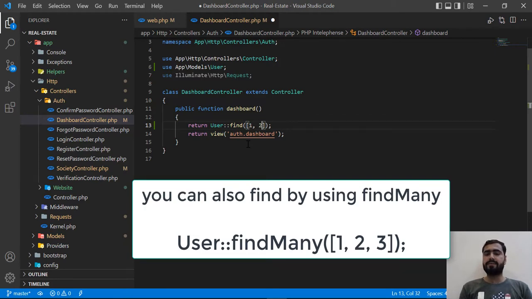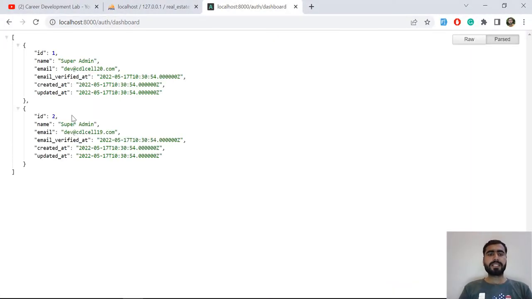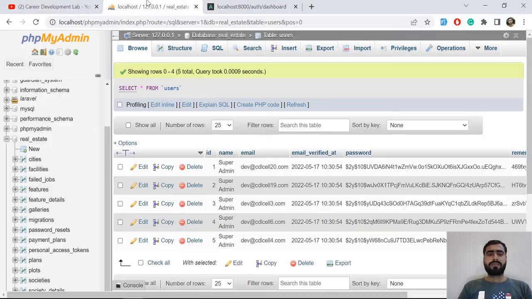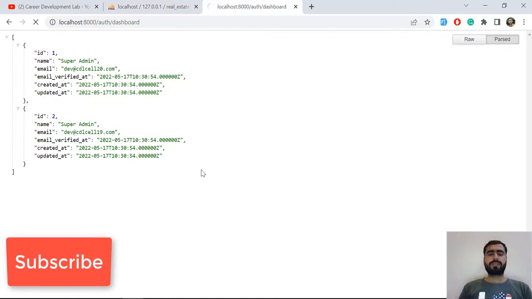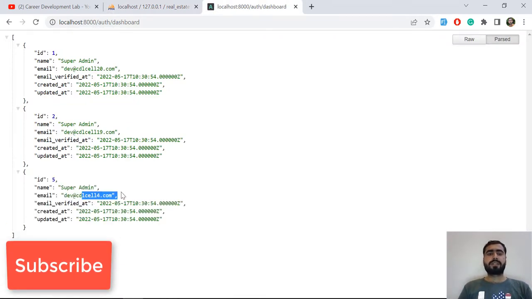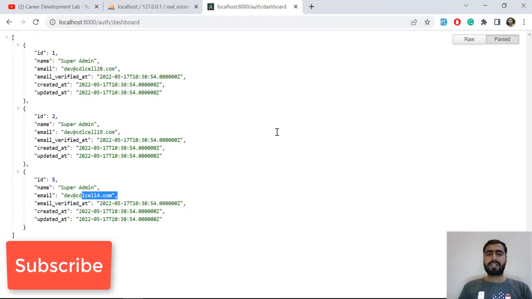Like I define 1 and 2, save this one and give it a refresh, and yes, now we are getting the two users based on their IDs. You can also get whatever you want, so you can directly get 1, 2 and 5. I have seeded these 5 users. So now I'm going to get users 1, 2 and 5, and yes, now I'm getting users 1, 2 and 5. So that's great. Hope this tip gives you an idea of how you can grab multiple users from their IDs.